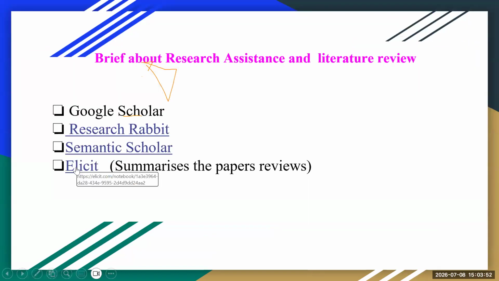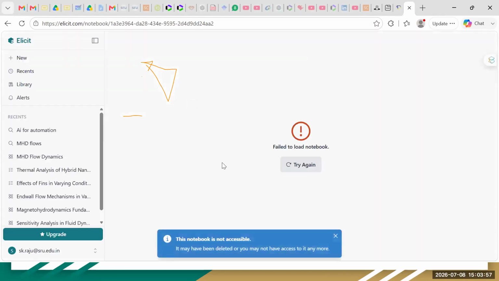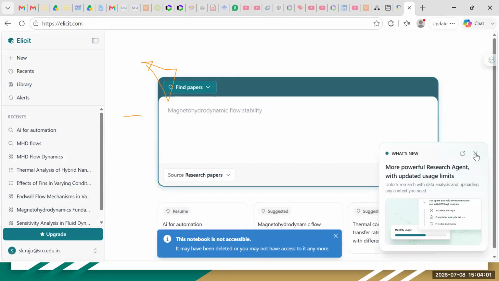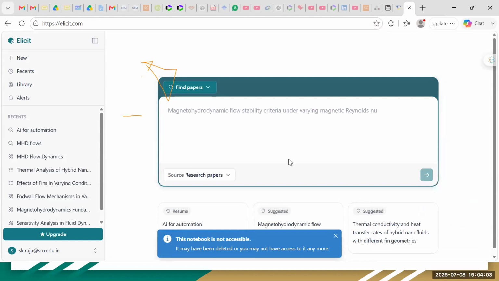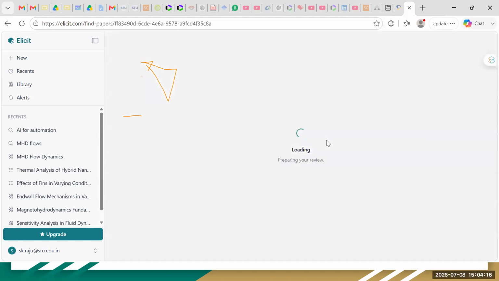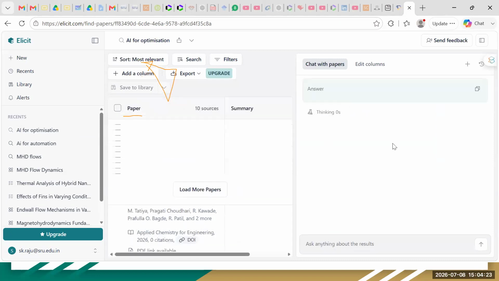And the next one is Elicit. Elicit will help us summarize the paper sections. Summarizing means, if you have a PDF file that may have a few pages but you do not have time to read, in that case you can just type here, AI for optimization. Let us say optimization. So Elicit is also one of the AI tools where you can easily get the information about each of the articles.